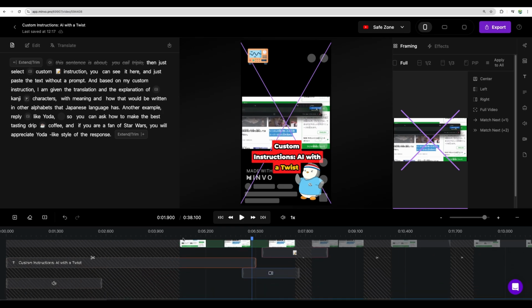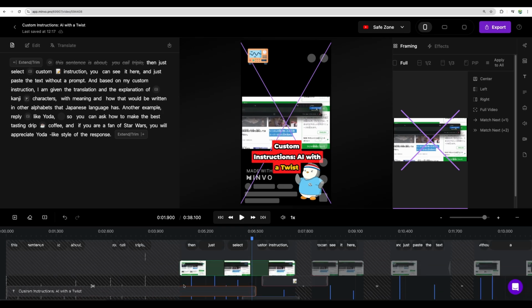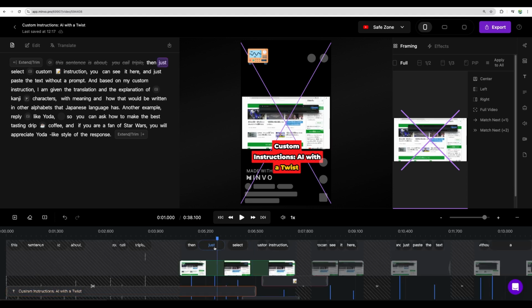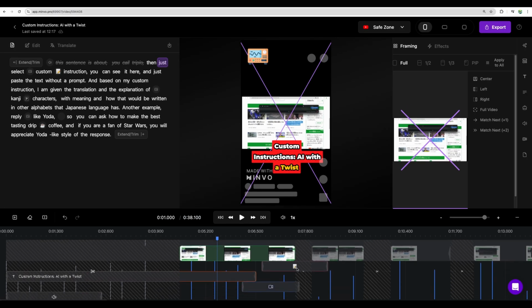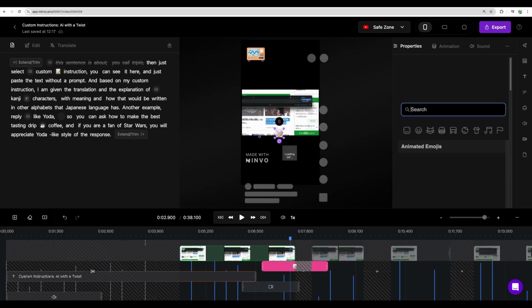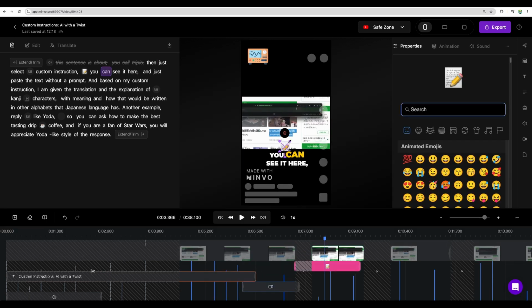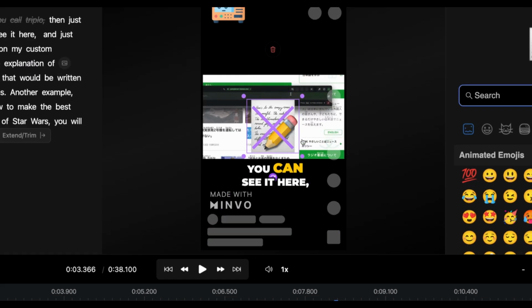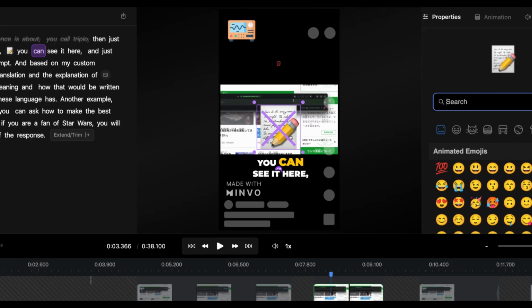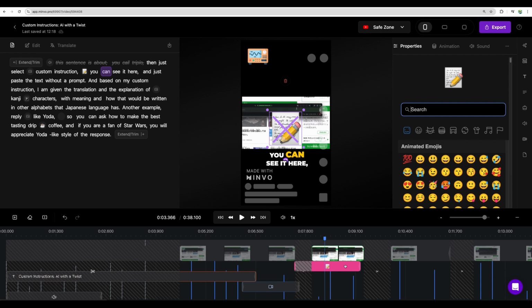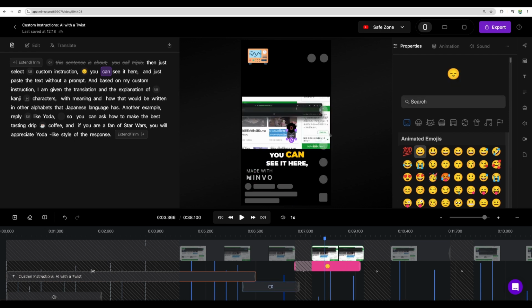And on the timeline, you can see different elements. Well, your video, you can see your transcript, and there are additional elements. For example, animated emojis. You can work with those here. You can increase the size if needed. You can drag that on the timeline, and you can change that if needed as well.